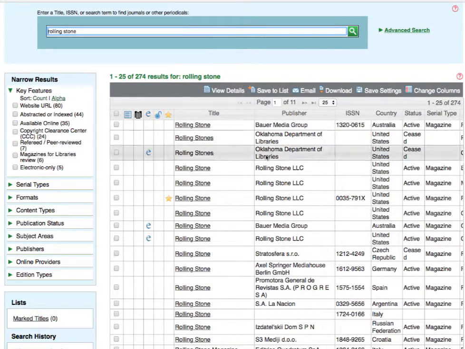And there's been a lot of Rolling Stones, and you can see where they're coming from, the country that they're serving, and who's publishing it. So if it's the Oklahoma Department of Libraries, it's not the rock and roll one. I would wager this one with the star next to it. And if you ever see icons, if you just mouse over, you can see if something is reviewed.